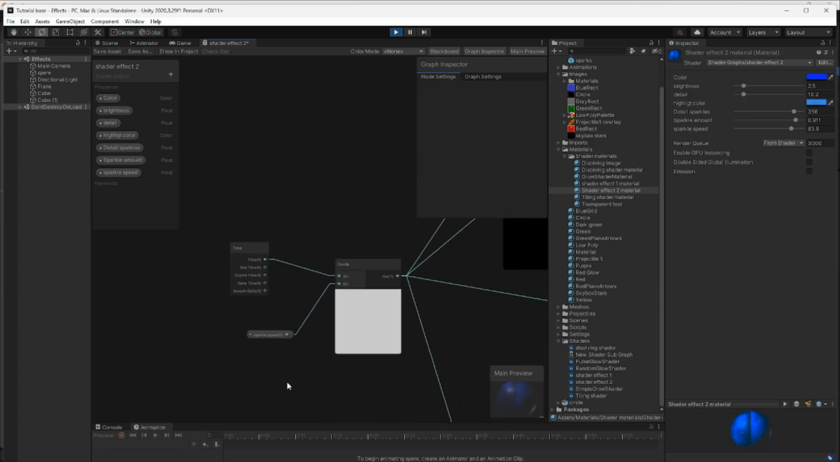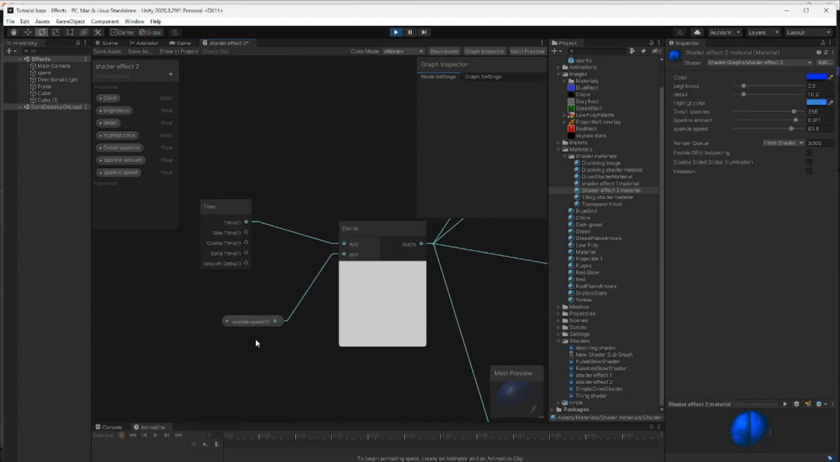But what I did is I added some properties here. I created this sparkle speed float. Sparkle speed, that's hard to say. Sparkle speed float, and I use it as a divisor to the time. So essentially, the larger the sparkle speed gets, the slower the sparkles will move. Kind of counterintuitive, and I probably could improve it, but that's what I did. So as we increase the sparkle speed amount, the sparkles should slow down.